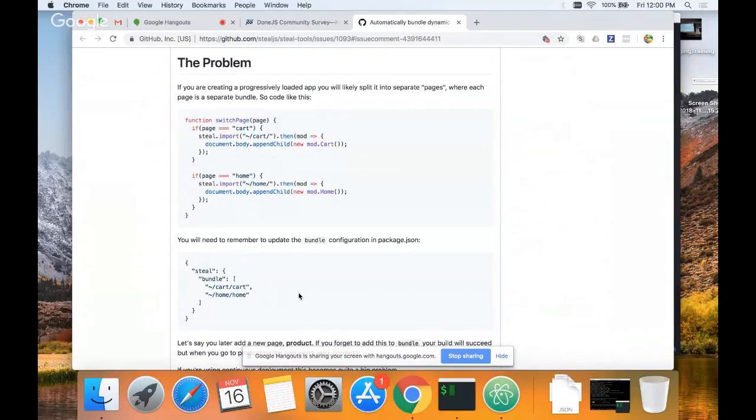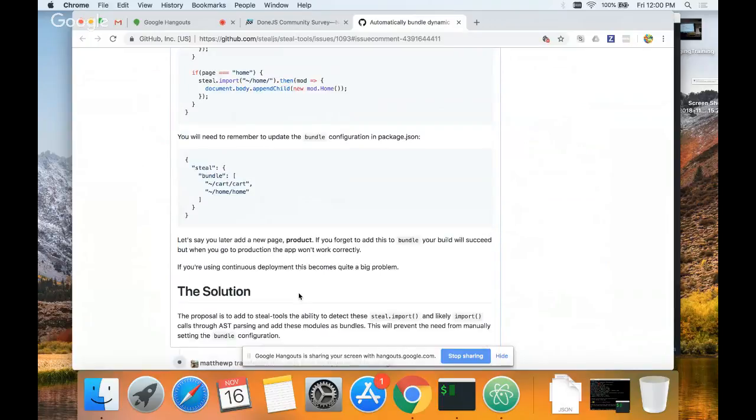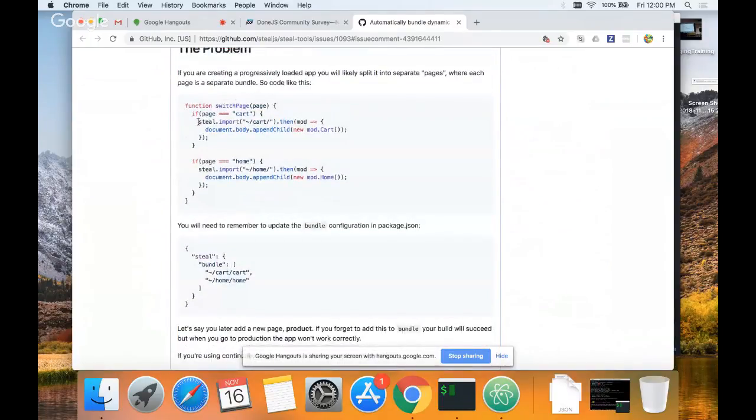So we thought, wait, why don't we just infer this information? We can do that fairly easily. We already do some similar sort of things. This would be a little different in that it needs to happen early in the build process.